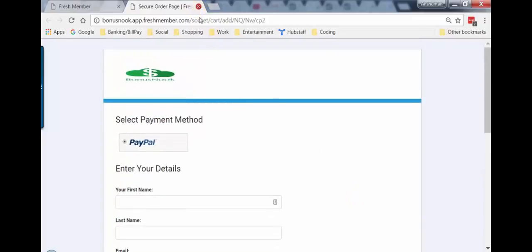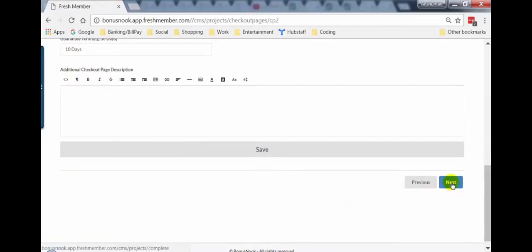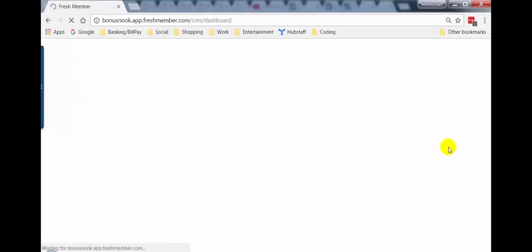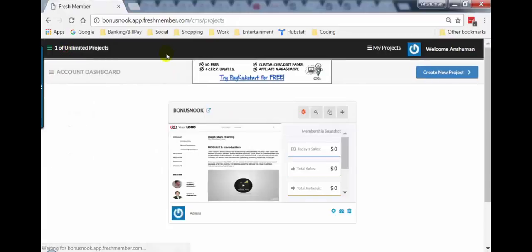Okay, cool. So once we are done with this section, click on next, and that's about it. Once we click on finish, it creates our first FreshMember membership site. So if we go to our dashboard out here, this is the first membership site that we have created.